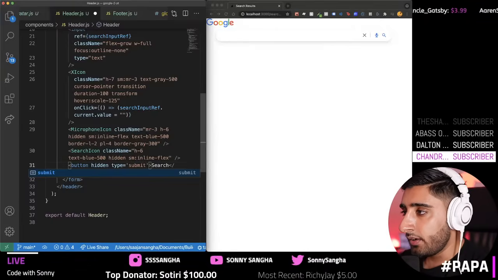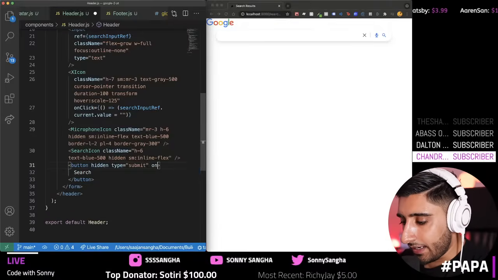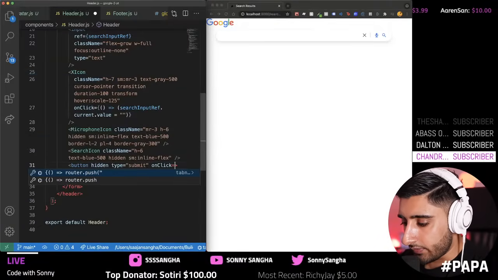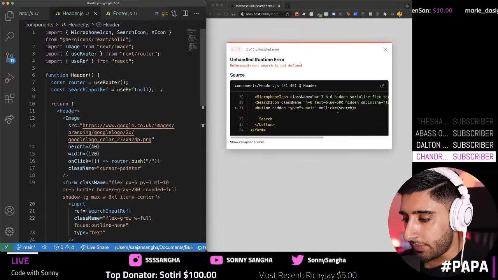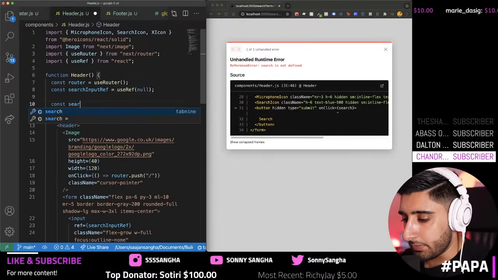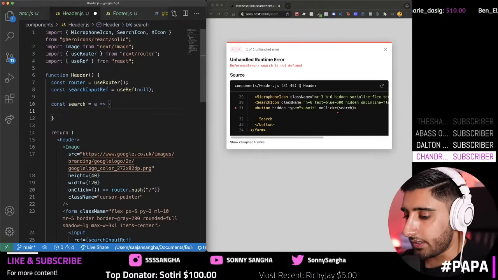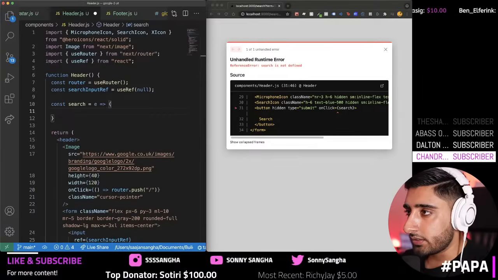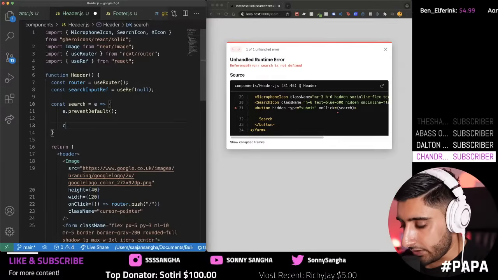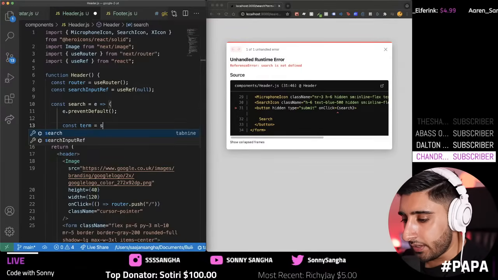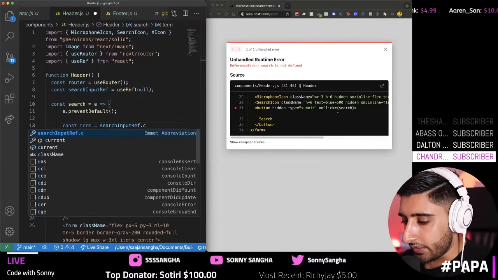I love Tailwind, right? And then what I'm going to do is on click of this button, I'm going to trigger a search function. Now this search function is very similar to the one that we had before. In fact, it's going to be the same one. So you could, as homework, extend it out. What we're going to do in this search function is pretty simple. We're going to say e.preventDefault so that it doesn't do the whole refresh. I'm going to get the const term from the searchInputRef.current.value.